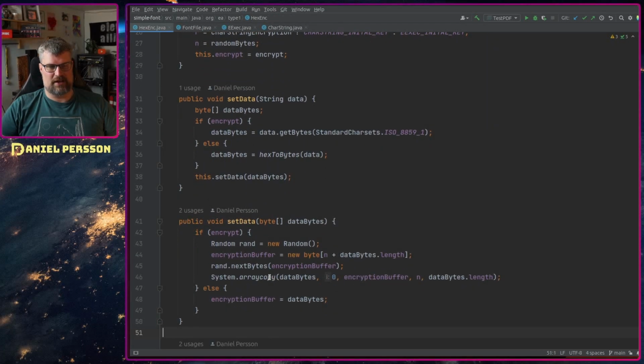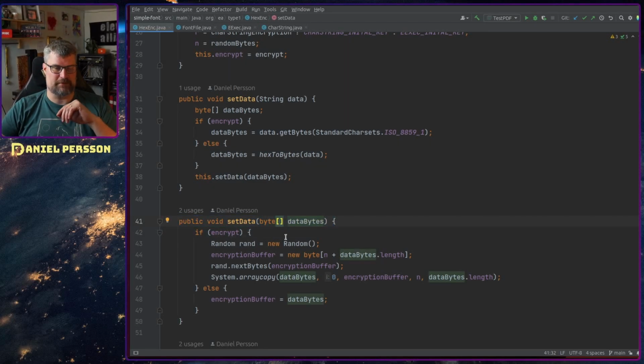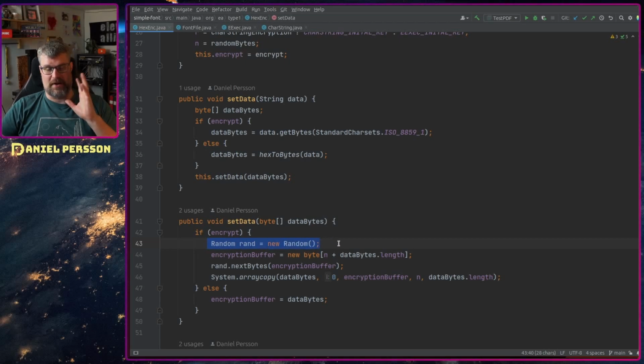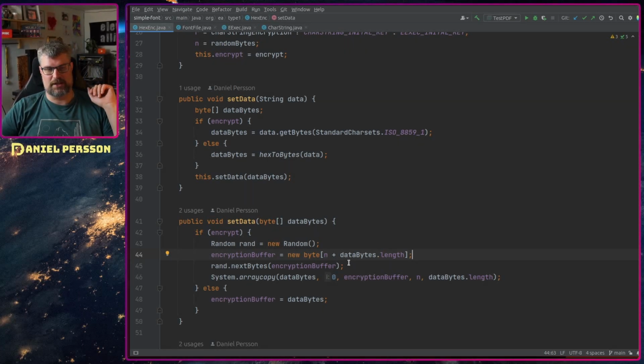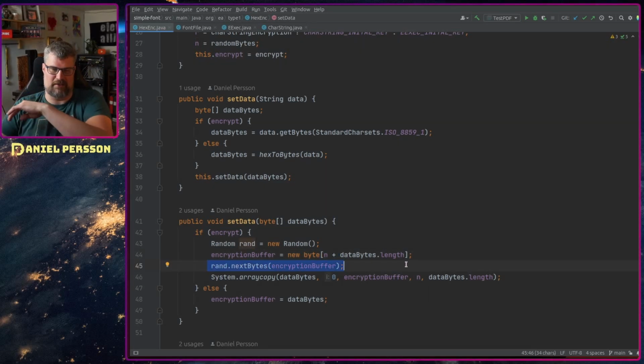And then I also have a function here where I can just set a bunch of bytes, and if I should encrypt, so here we set the bytes up here, but I can set the bytes directly. And if I do that, if we should encrypt something, then I will start a random to create a bunch of random data, and then I will create an encryption buffer here that is n bytes plus data buffer bytes long. So this is the full buffer that I want to write to. So these that I want to be random at the beginning, and then I just create random bytes over everything. Doesn't really need to be that way, but I do that anyway.